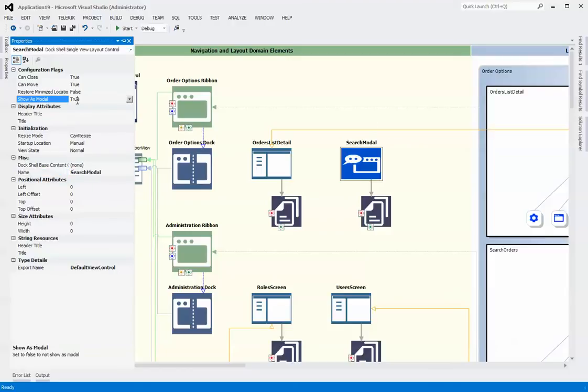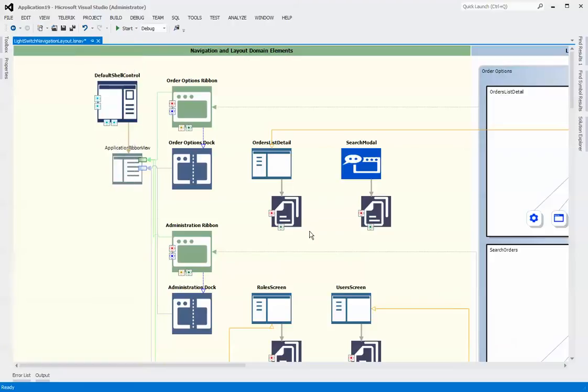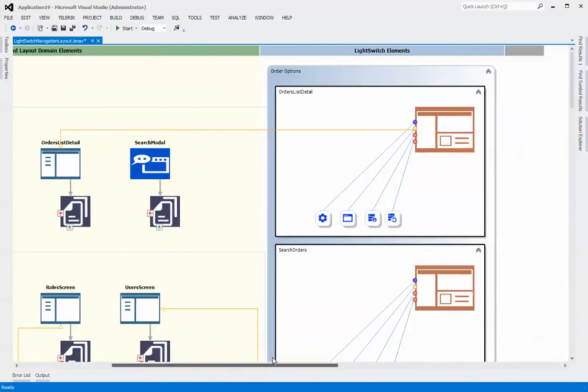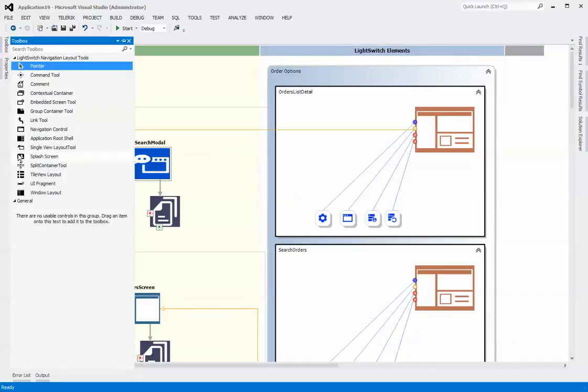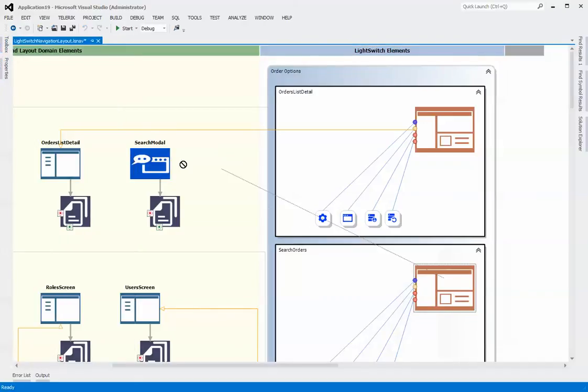It already is set to modal, but we'll give it a width and height. So we'll say height of 400 and width of, let's say, 500. And the last thing that we need to do is link the search screen itself to the new single view layout or modal screen that we created. To do that, we just go to our link tool, drag a link over and connect it, and we're done. So let's take a look at what we've changed here.